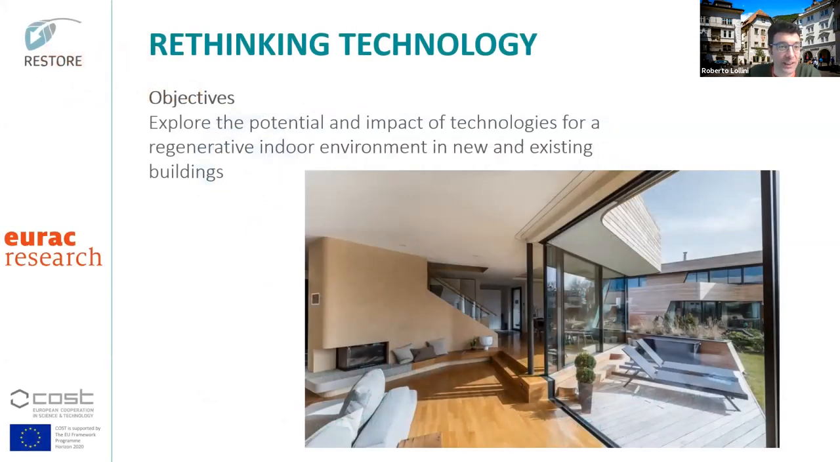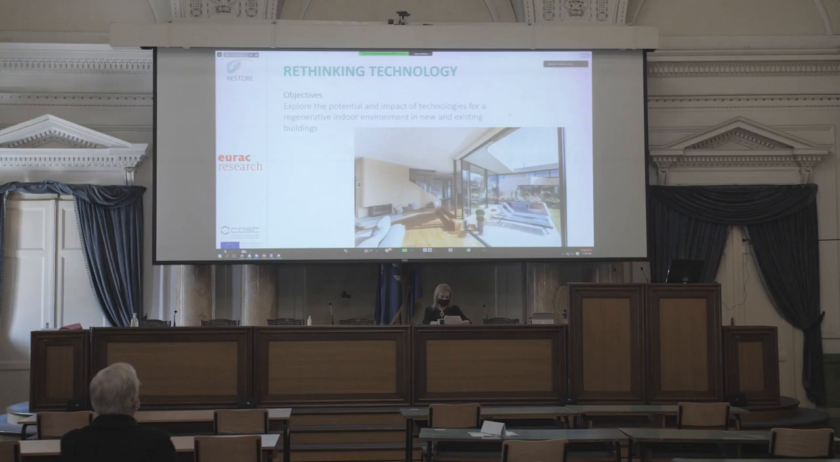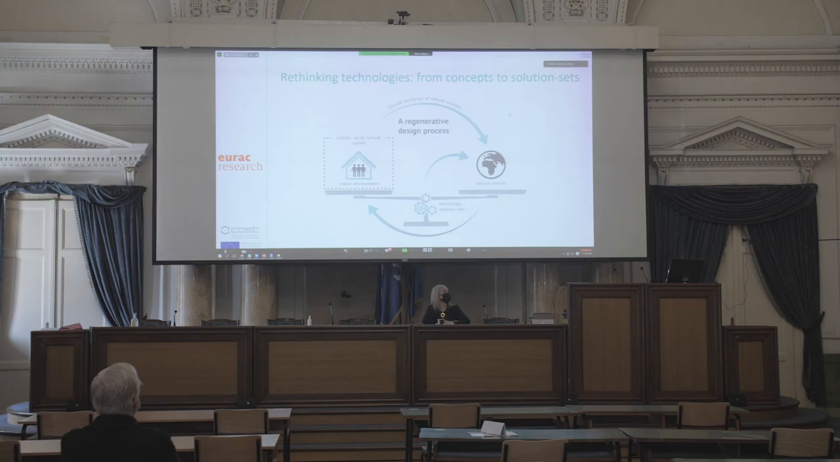The overall objective of Working Group 4 was, as the title said, to rethink the technology solutions, and then explore the potential and the impact of such technologies in order to achieve a regenerative indoor environment, both in new and existing buildings. And we defined this sketch to represent what we were doing.